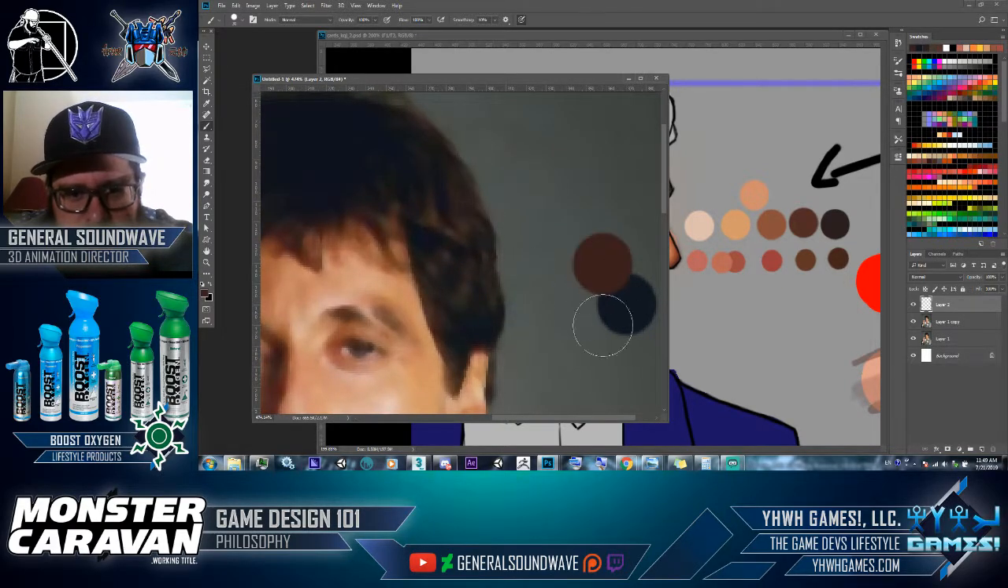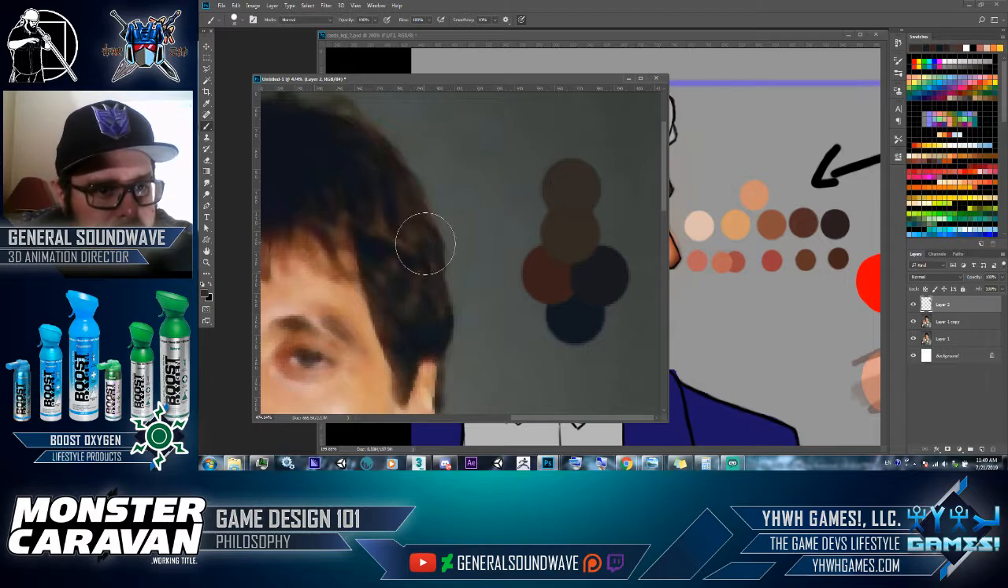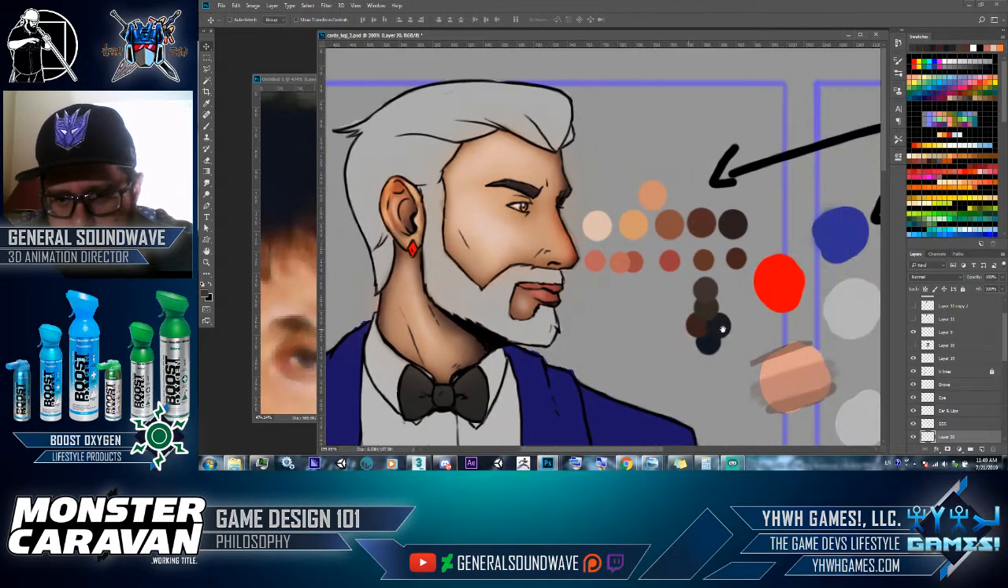I've got this burnt umber here, another dark color here, and then we're starting to get a little brighter, okay? And then the brightest color is this. Let's go brighter. There. So there's the color palette for his hair. CP, color palette, hair.